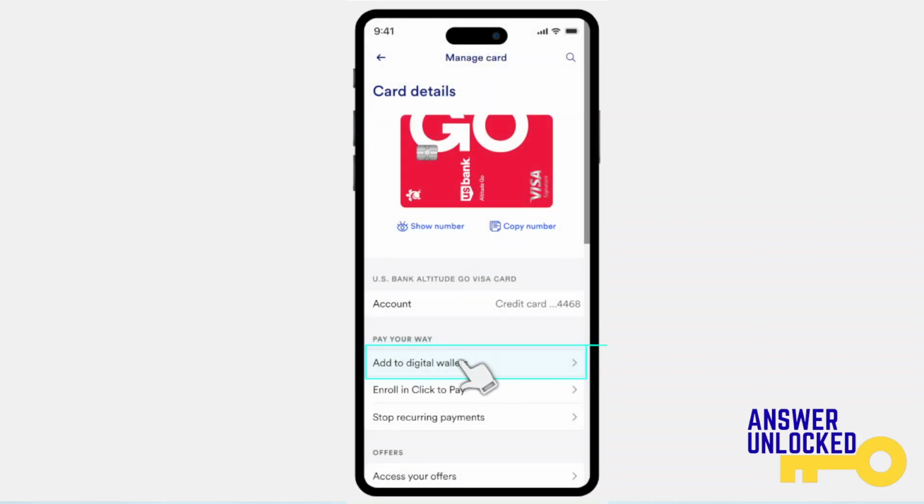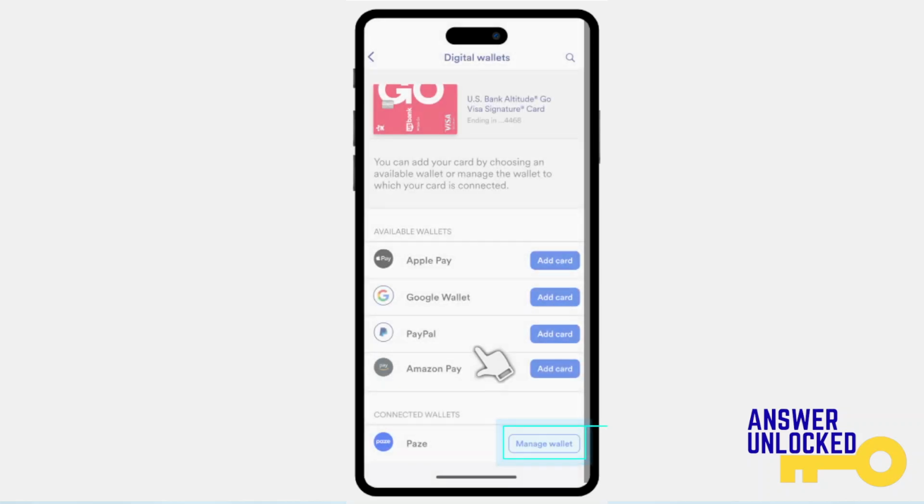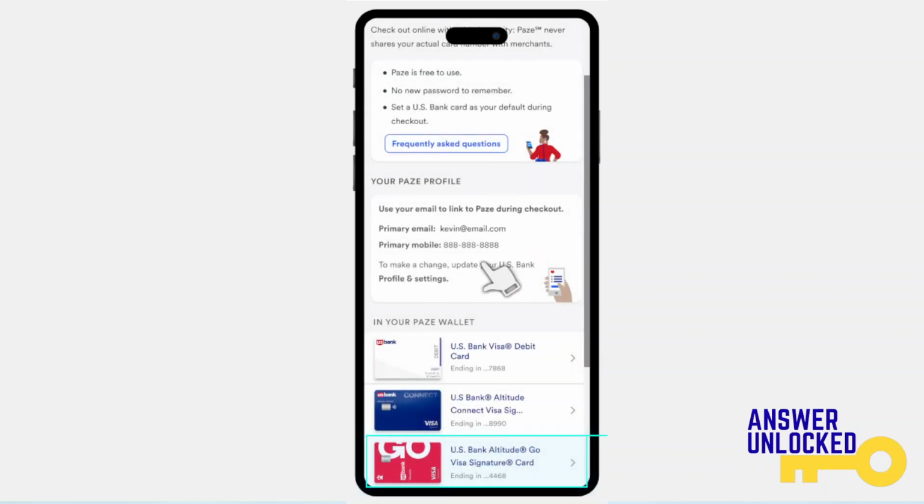Then what I want you to do is under your Pay Your Way section, click here on Add to Digital Wallets. And you just scroll down, you'll see the connected wallet section, and then you'll see Paze. What I want you to do is click here on Manage Wallets. Then here you'll see these cards in your Paze wallet. I want you to come down here, scroll down, select that card.